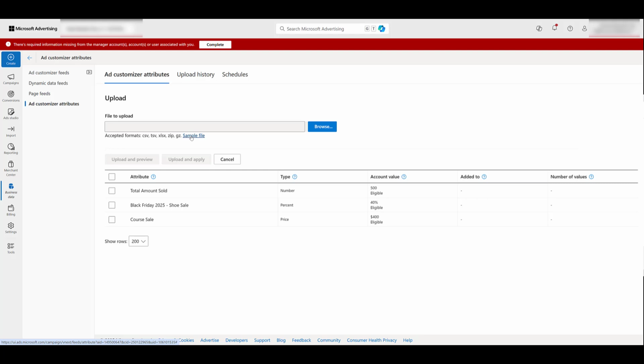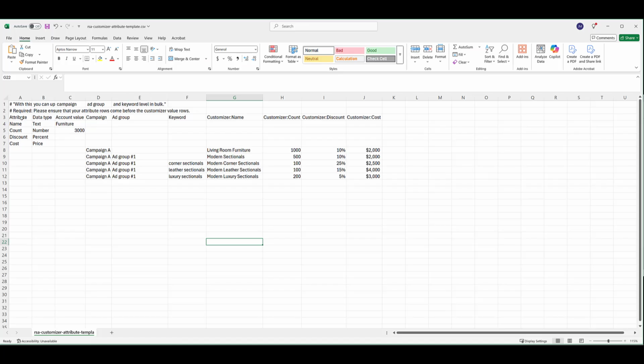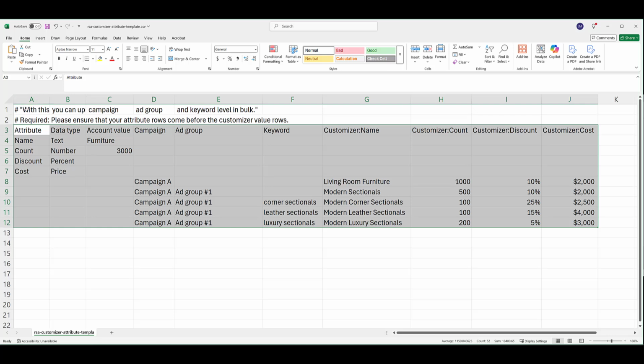This file will automatically download to your device. It won't take you to a page. There it is. Let's open it up. And I'm going to highlight all of this here. Let's see if I can make it bigger. Ignore the first two rows. You can delete them if you want to. Anything with the pound sign is ignored when you upload it. It's more for directional purposes.